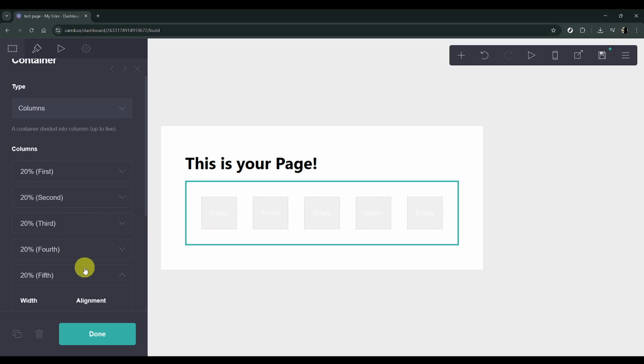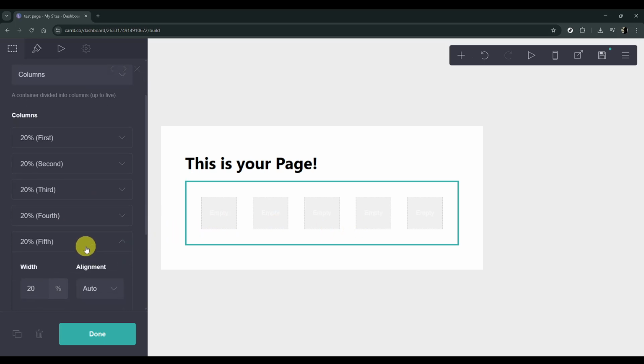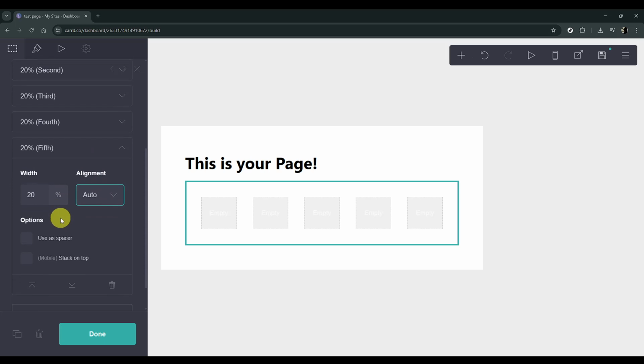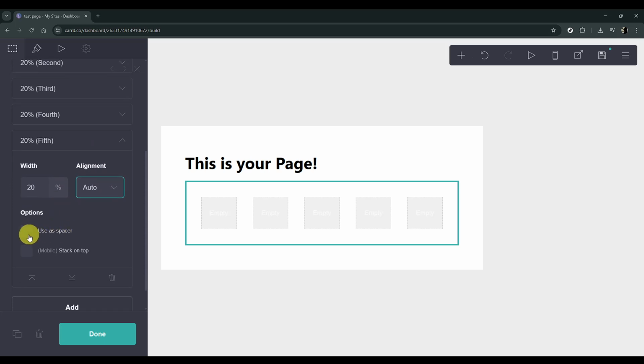Another aspect you can control is the alignment of each column. Adjusting alignment can help emphasize key elements, directing the viewer's attention where you want it to go. You might also consider using one of your columns as a spacer. This option is great for preventing your design from feeling too cramped.